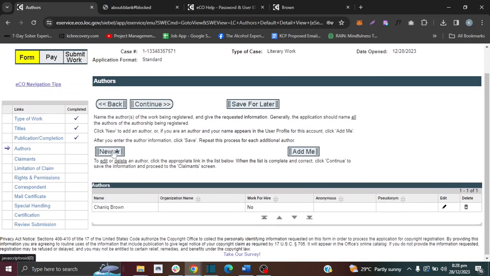And then if there are more than one authors, you can click new to keep adding authors. And down here you can see that the author information was added. And then you click continue.